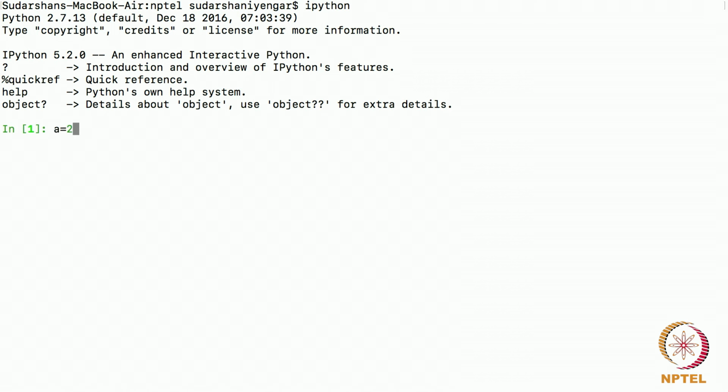A equals 2, this is basically Python with an interactive shell, and then let's say B equals 5. So unlike C, you don't have any declarations that are required for variables. You just say A equals 2, B equals 5, and it assigns A to 2 and B to 5. And if I say C equals, let's say, Sudarshan, now C will be a string type variable automatically.